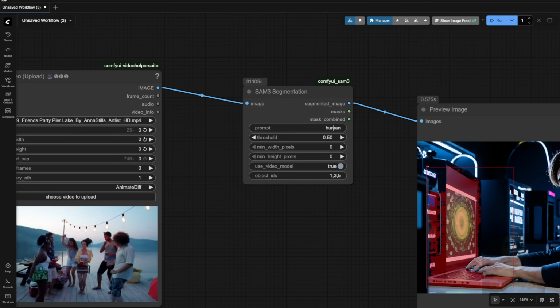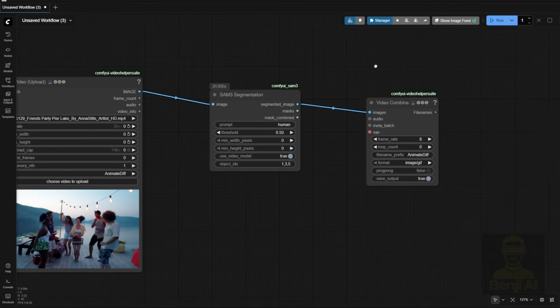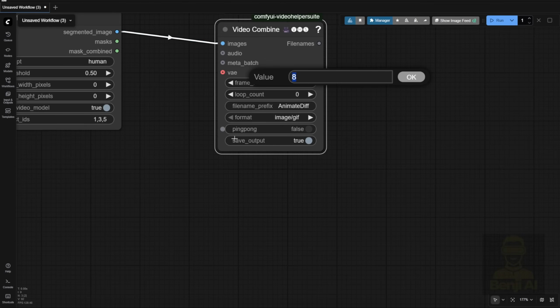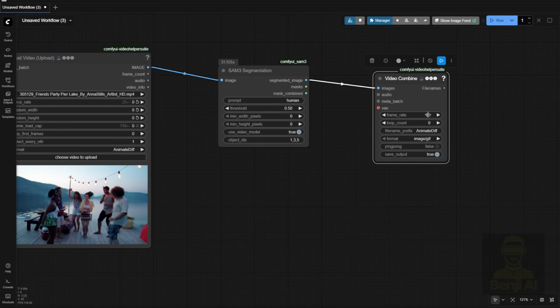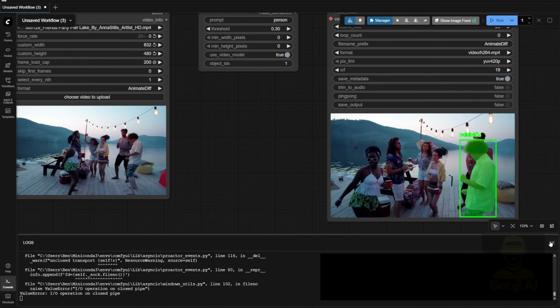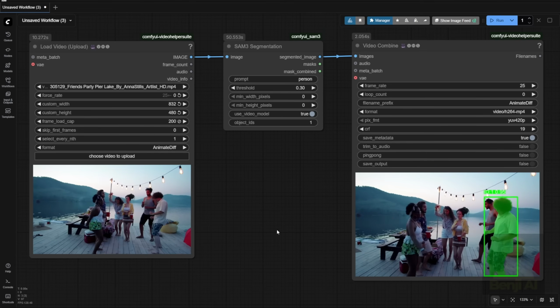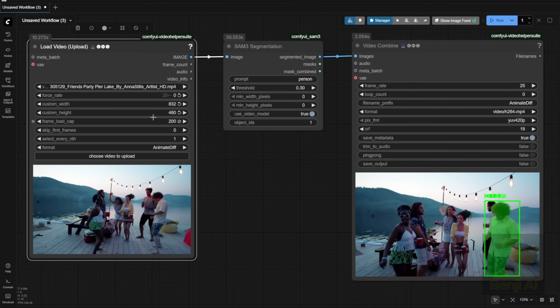Let's say in the prompt we type a keyword like human. Then only the objects with IDs 1, 3, and 5 that match human will be segmented. To keep it simple, let's just select object ID 1 here. As you can see, this guy is highlighted in green. That's object ID 1 from the reference video. And this works with multiple objects too.